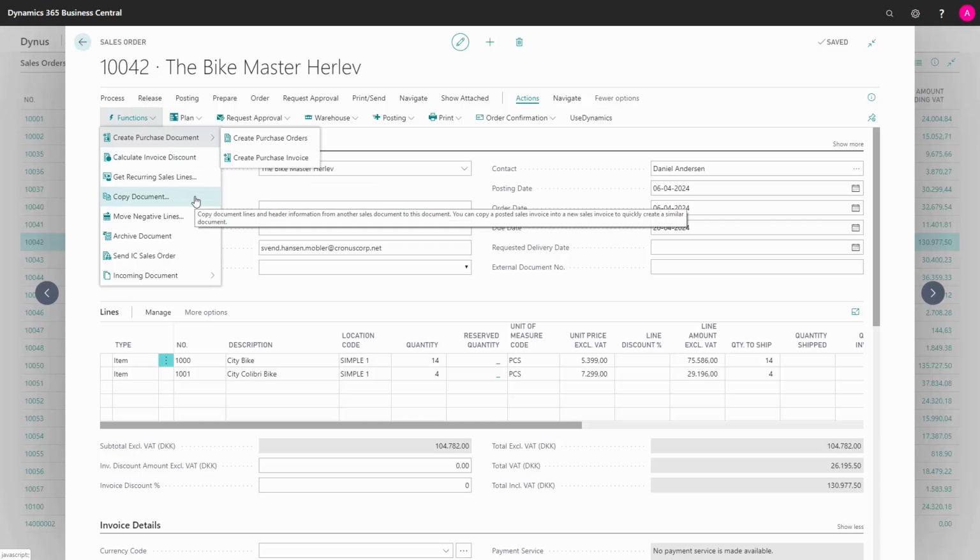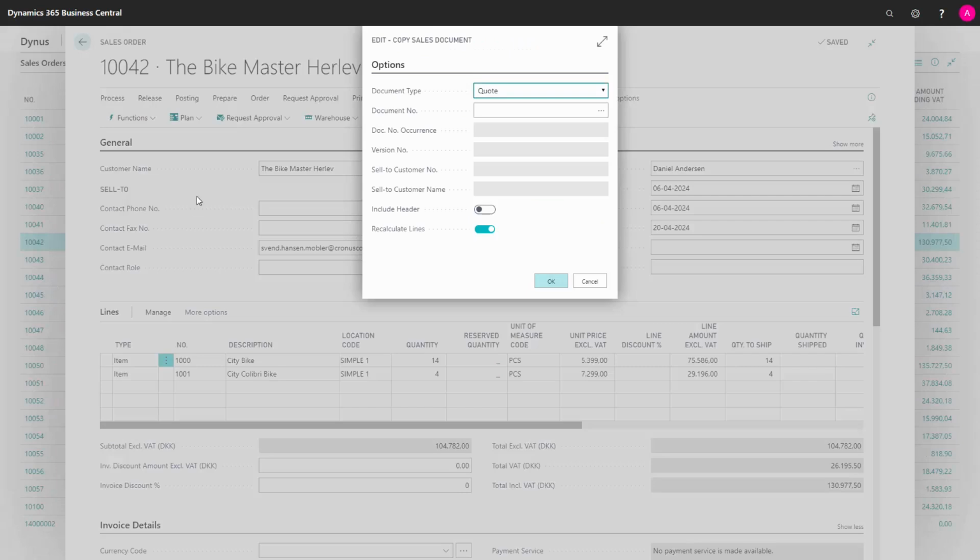Copy document is a functionality that we use when we stand on a blank order and would like to copy a document that we have already placed in the system. I click on it and find which document type I would like to copy and find the document number. And I can state if it should include the header and if it should recalculate the lines.